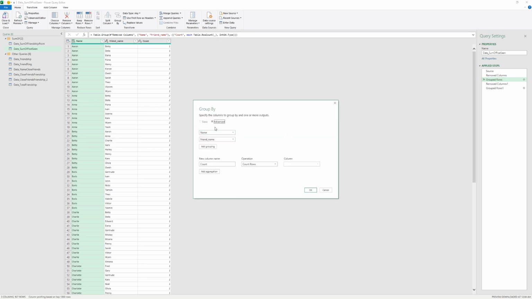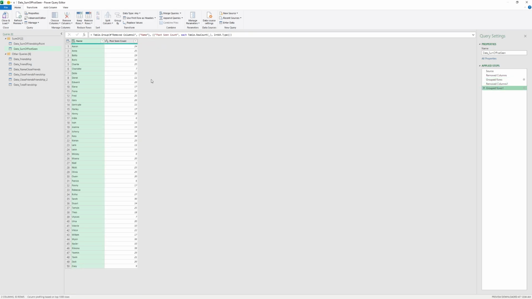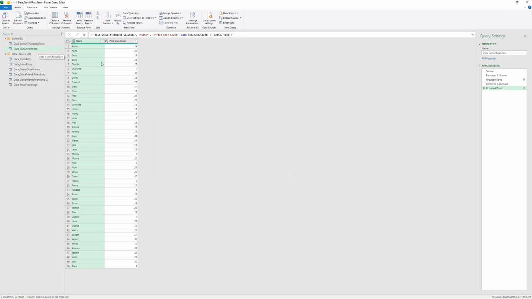Just group by name and friend name, just add some column, whatever. So at this step, we already deduplicated the duplicated friend names here. And okay, we don't use that count column, we just remove it. And we will count everything again after deduplication. So I will group by the name and count the rows, name it as post seen count. That's all. So you get the data of who has how many post seen count. Okay, this is enough to answer every question except the bonus number 3.